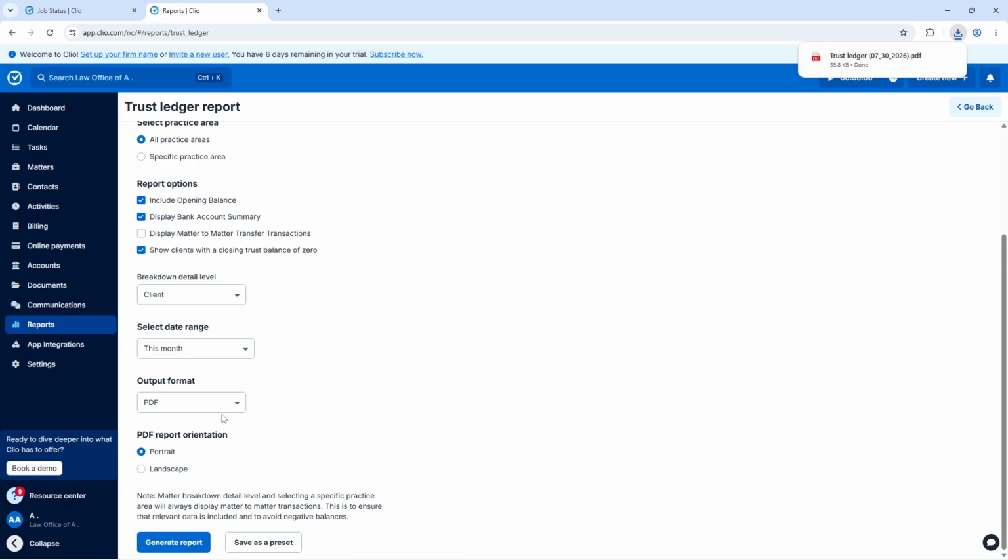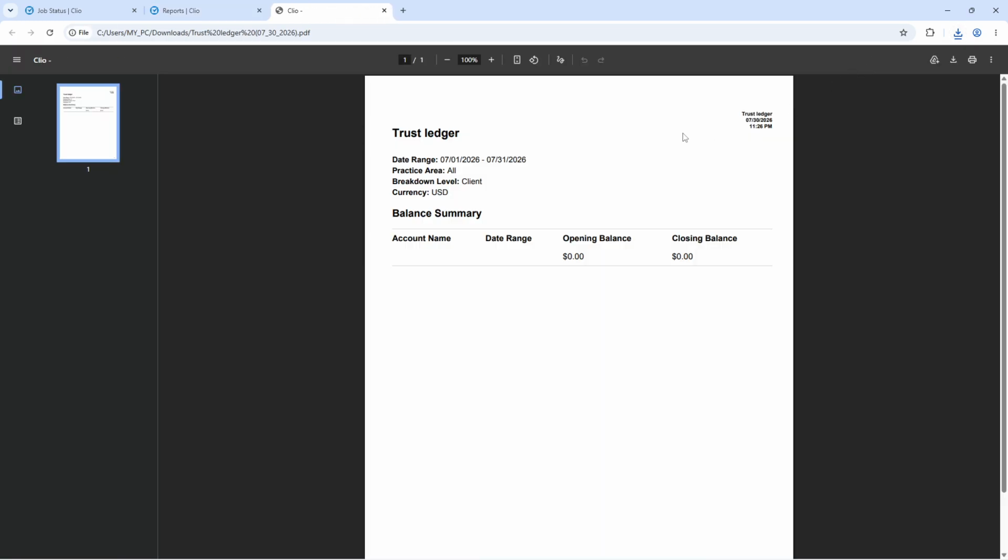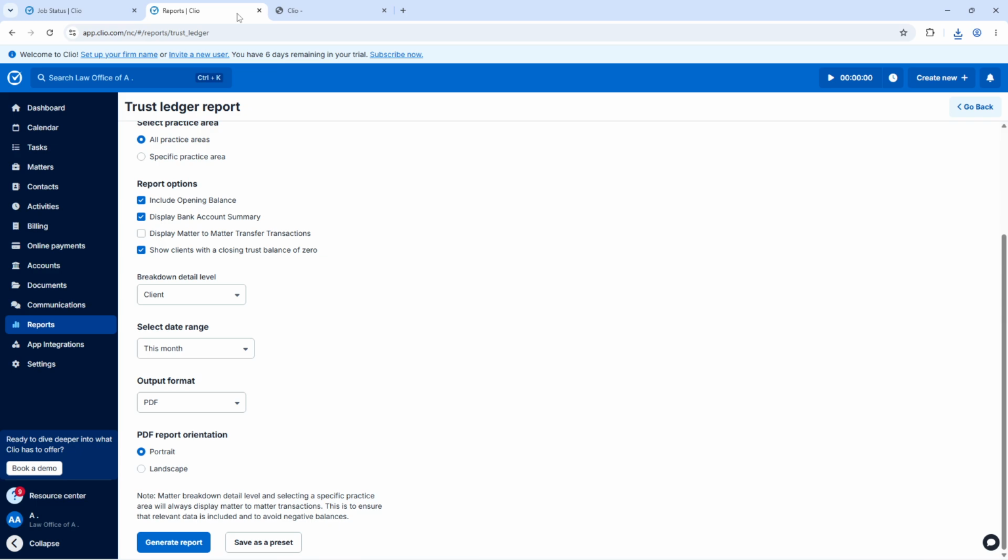When the notification appears, click Trust Ledger Report. That opens the generated report so you can view the results directly. If the notification does not appear right away, give it a brief moment to finish processing, then open the report from the notification when it becomes available.